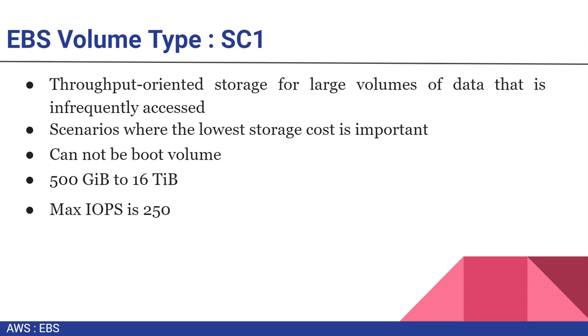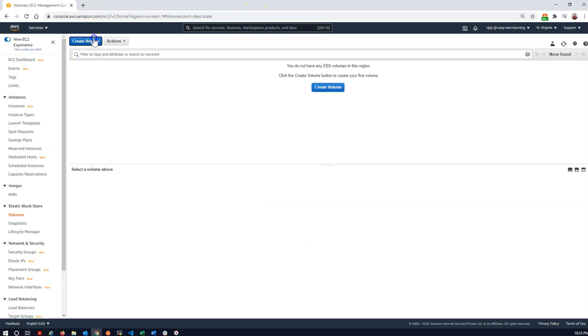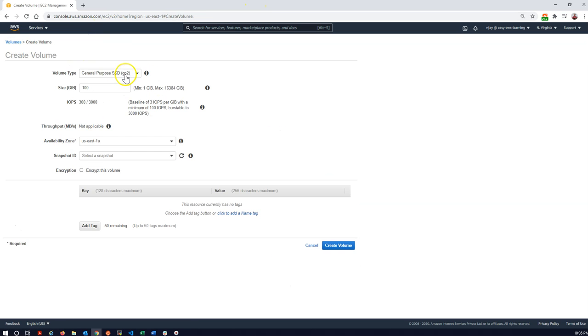Max IOPS is 250. So ST1 was 500, but this SC1 is 250 max IOPS. Max throughput is 250 Mbps, while ST1 has 500 Mbps. So let's move to the demo for SC1. I'm just cancelling this one. Let me create the SC1 here.